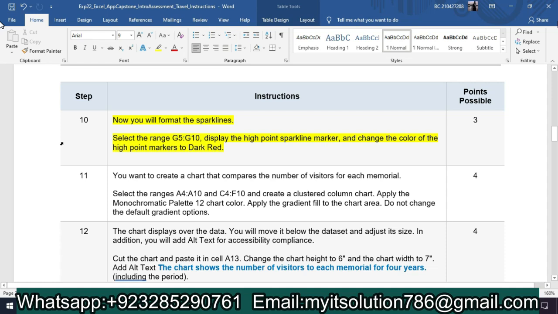and we also change the color of high point marker to dark red. So also sparkline color to dark red, this one. So step number 10 is completed.